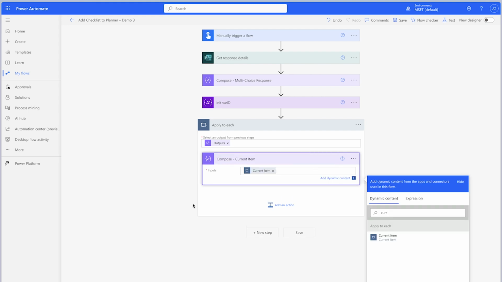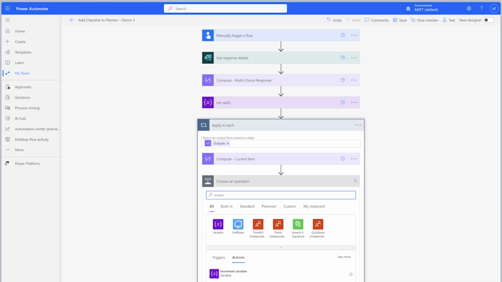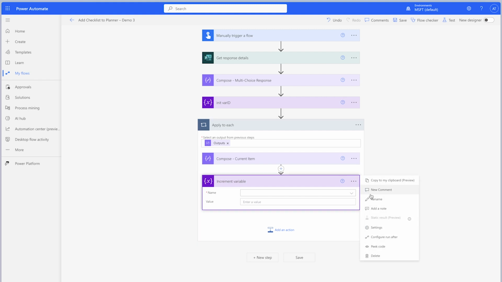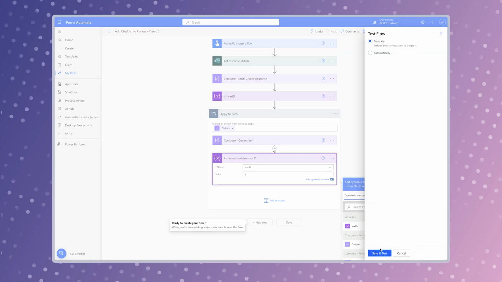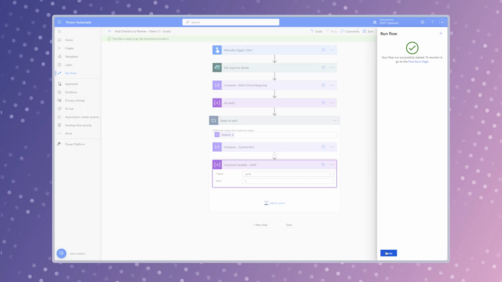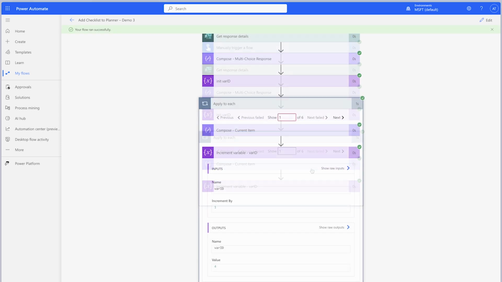Each time the apply to each action loops through, we'll want to increment the variable by 1. Add an increment variable action. Select the variable and enter 1 into the value field. Run a test. Each time this action runs, it increases the variable by 1.